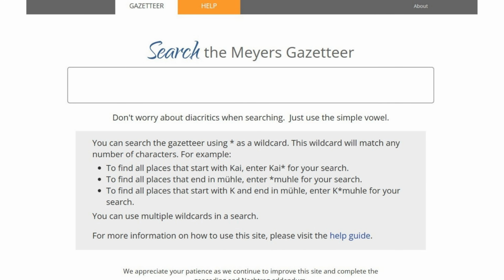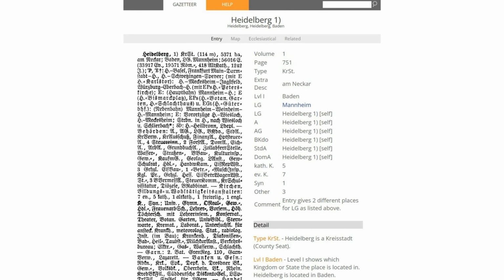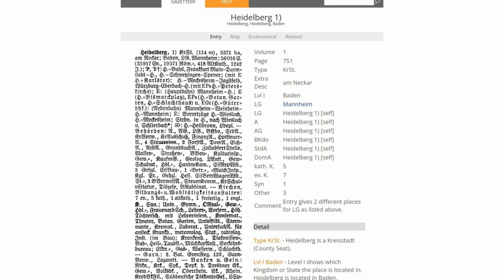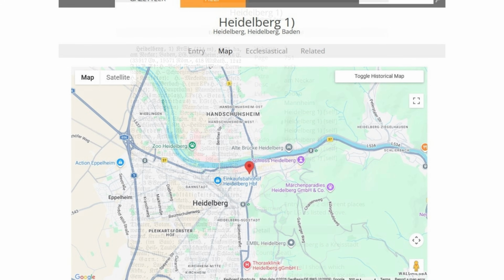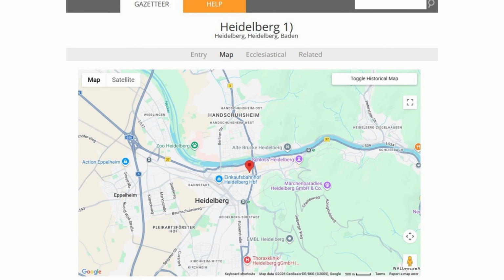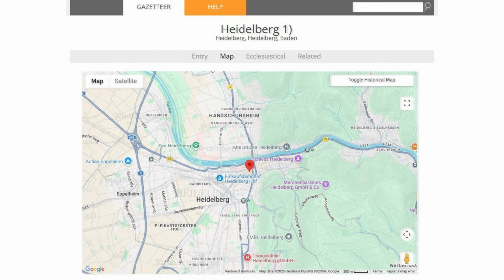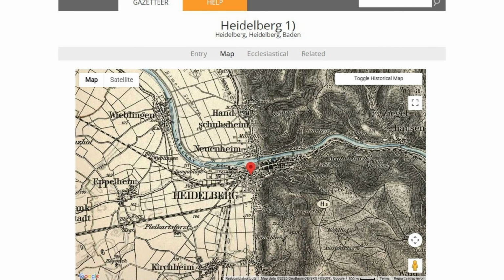Once you identify the town where your ancestors lived, another extremely helpful tool is Meyers' Gazetteer. This website is based on a detailed 1912 directory of places in the German Empire. When you search for a town, it shows information about nearby villages, the civil registry office, and the Catholic and Protestant parishes that serve that location. It also includes historical maps that can be compared with modern maps.